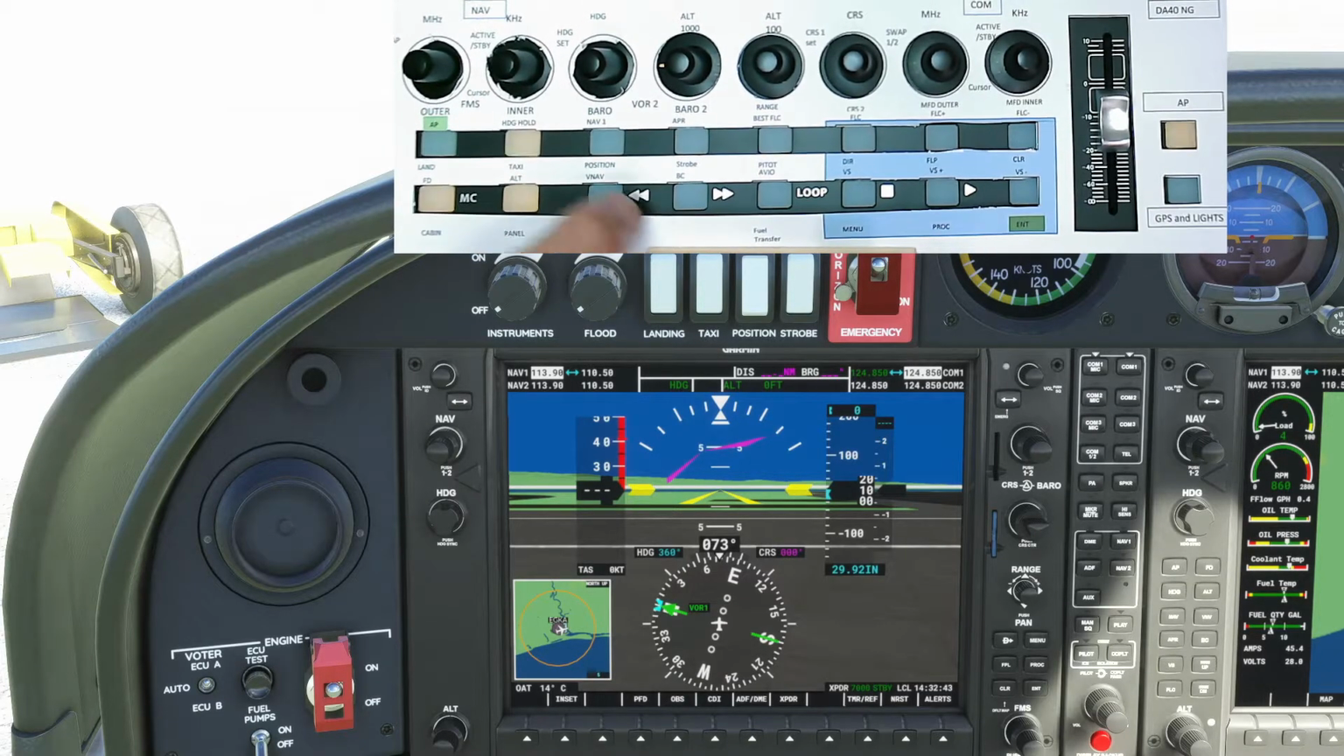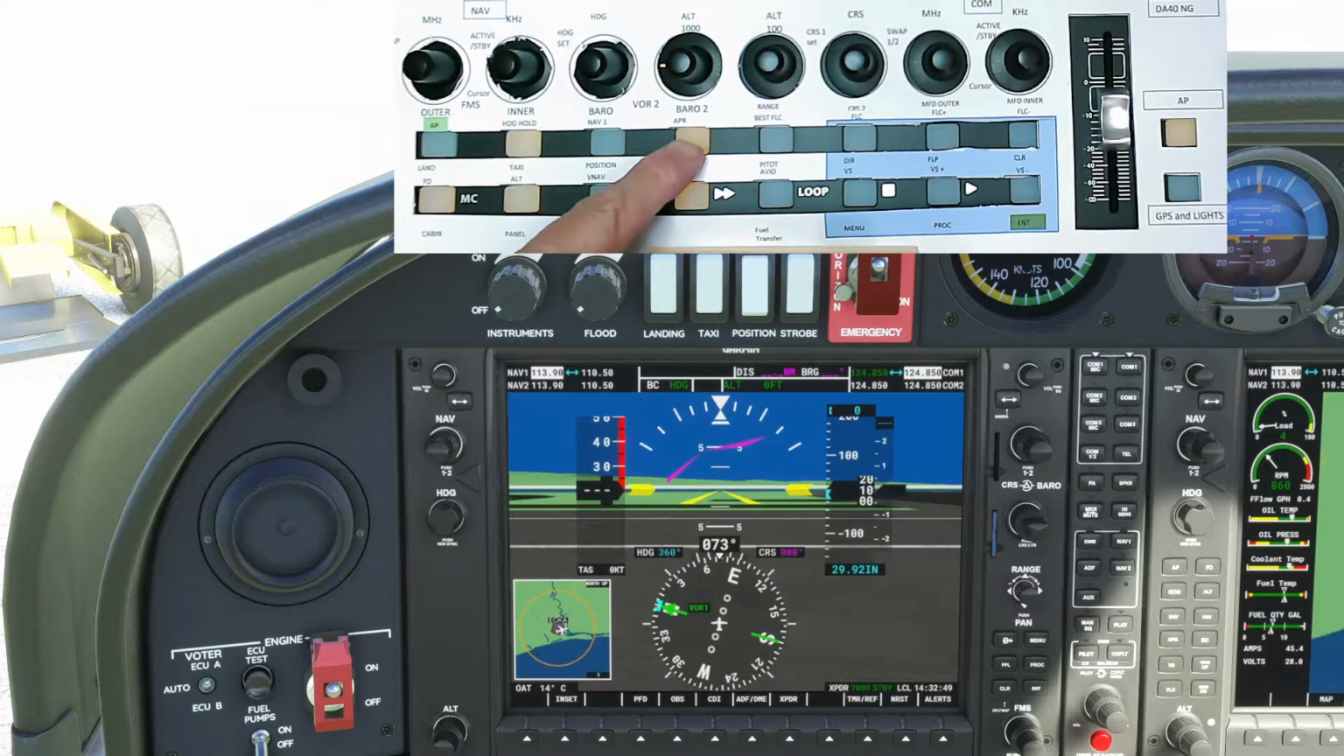VNav does nothing. I haven't programmed it because it doesn't actually do anything at the moment. Back course does work, and it's also part of the approach mode, so we have to be in approach mode to do a back course, as far as I can work out. So that when you turn back course on, it turns on the approach mode.